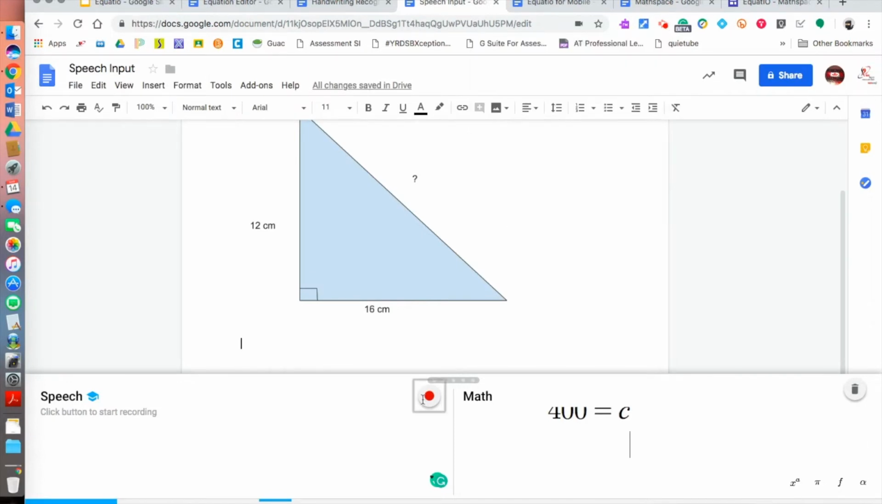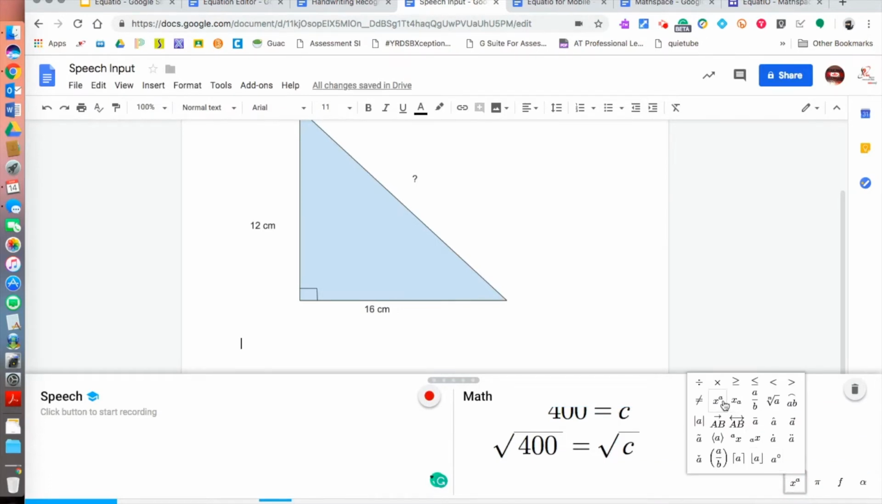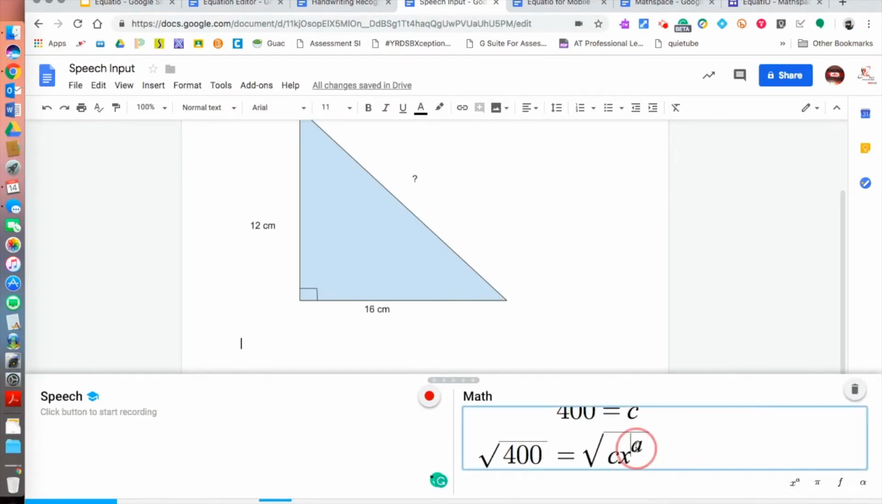Square root of 400 equals square root of C. I made a mistake, so I'm just going to go down here and add my little sign, and I'm going to change that to a 2 and get rid of my X, or I can just delete the whole thing, and then I can say it again.